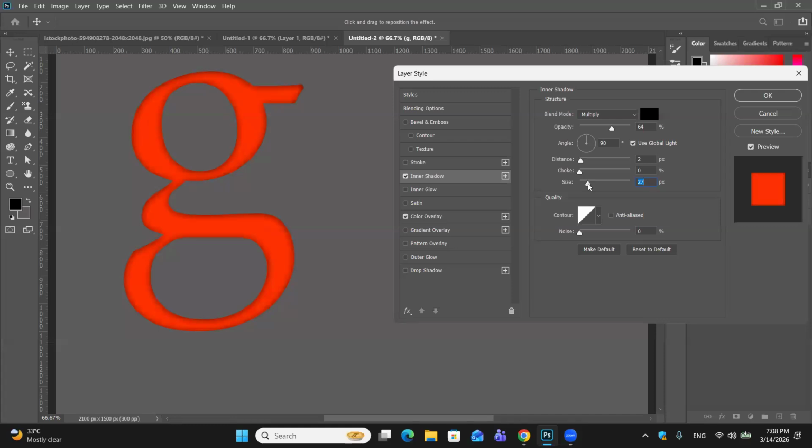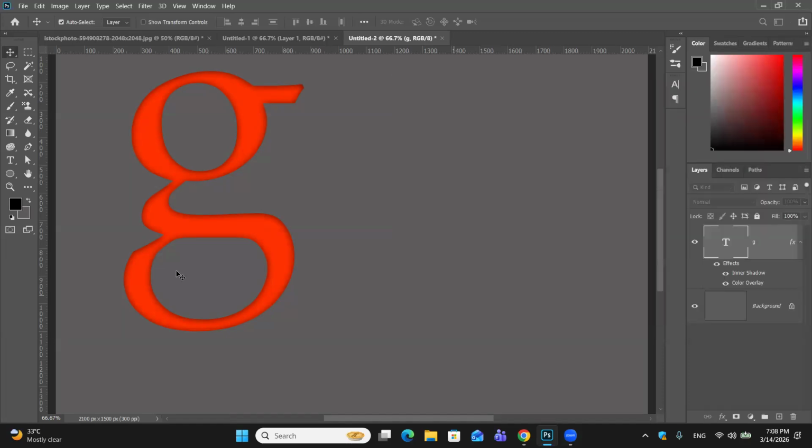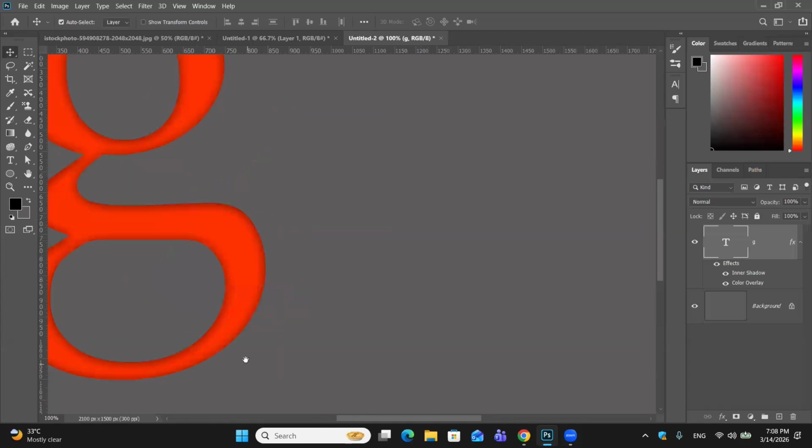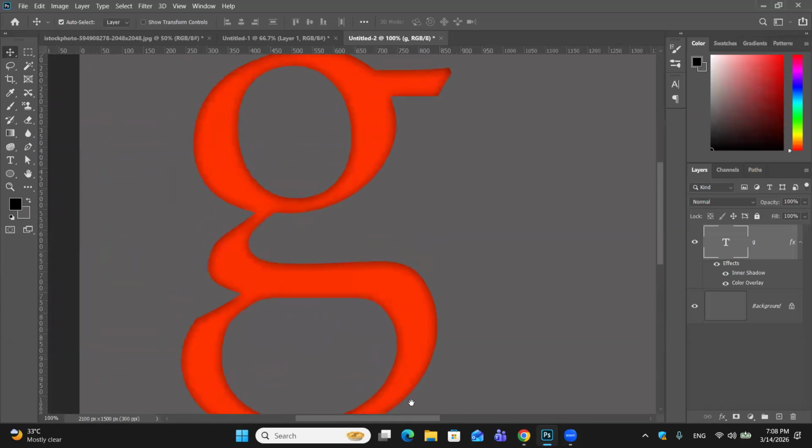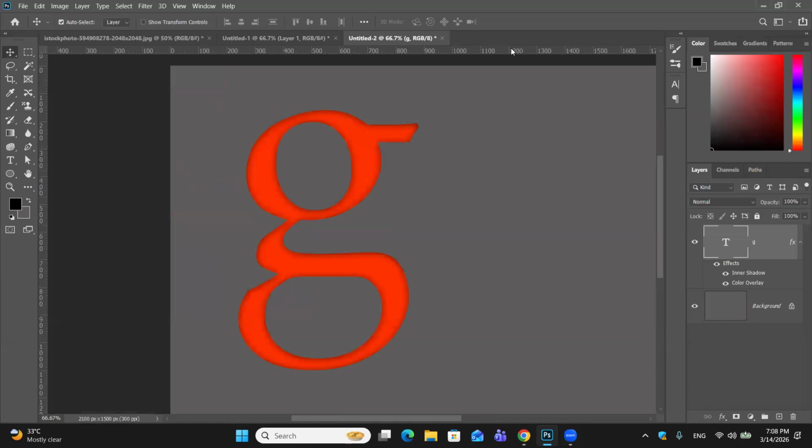See what I did. I did a very small effect, not too much. See, it looks like it's coming out. I'll zoom in. See, it looks like a cutout like this. So only two effects I have given and a very small change in this. I hope till here you understand.